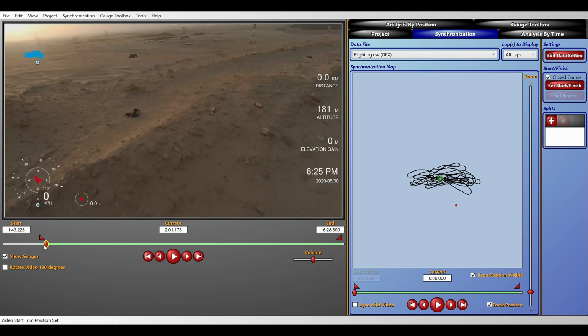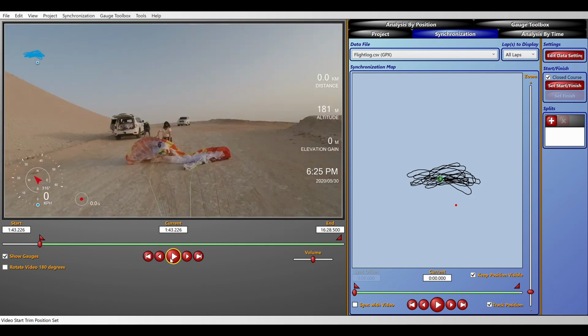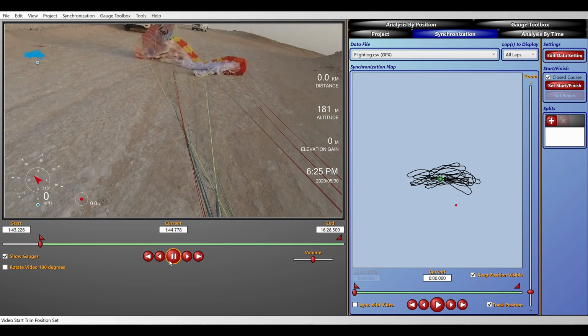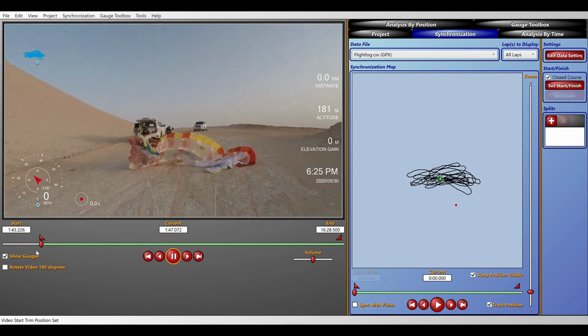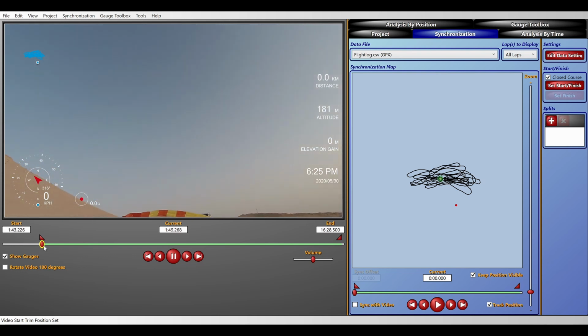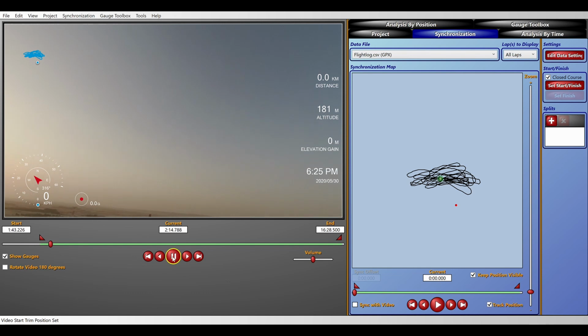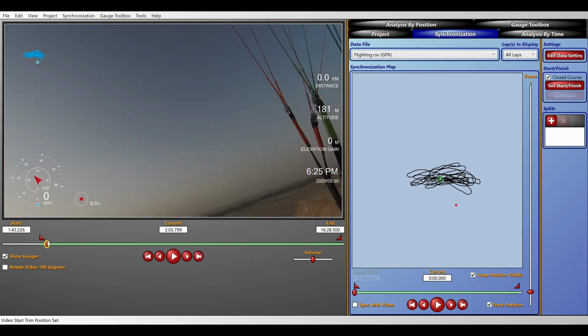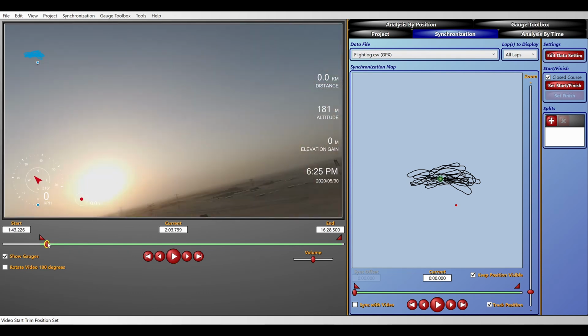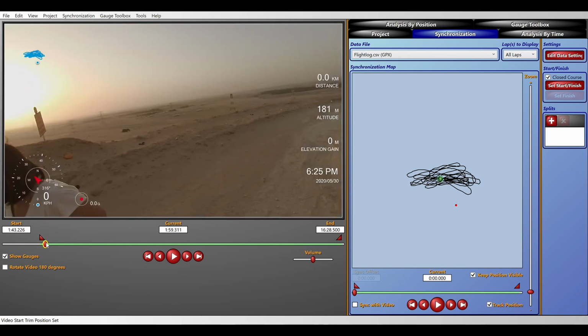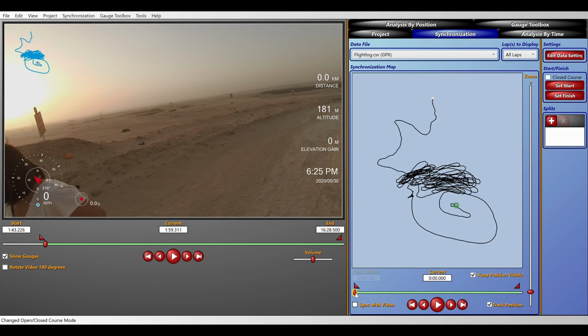Let's see. There, that's me opening it up. That's me in the air now. So we basically want to match this point in time with data on the right side where I just about start running. And don't forget to uncheck this close course. Once you uncheck that, you can start.